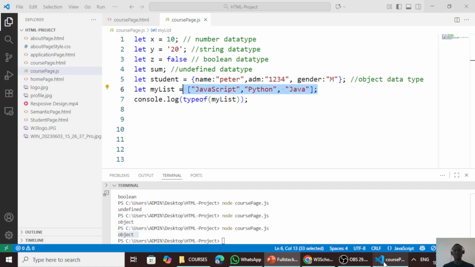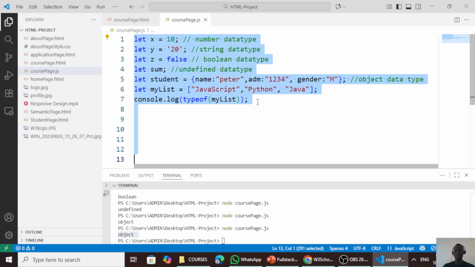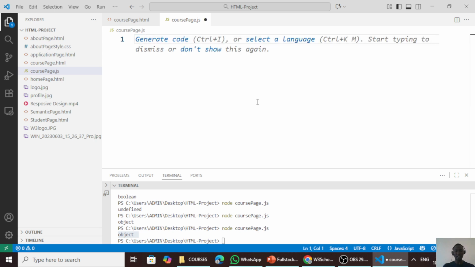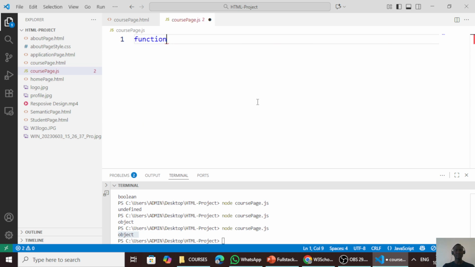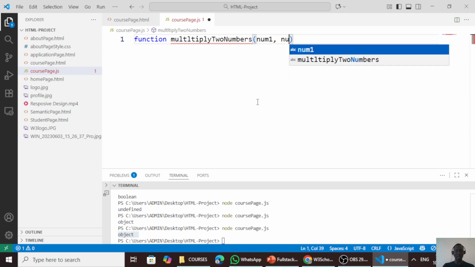So I'm going to get over to my Visual Studio Code, and I'm going to remove the previous code that we had written earlier. Now within this file, I'm going to create a simple JavaScript function that multiplies two numbers and returns the result. To create that function, we're going to use the function keyword, followed by the function name. The name of the function, you can give it any name which relates to what the function does. So I'm going to say multiplyTwoNumbers, and within the parentheses I'm going to provide the parameters. This function takes in two numbers, so I'm going to give it num1, num2.